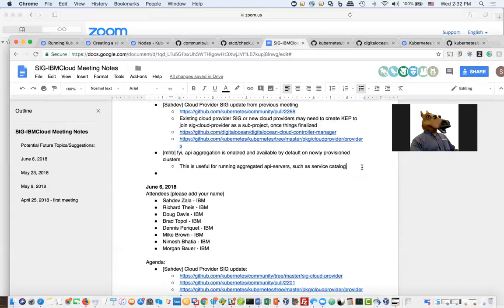I don't know what happens if you upgrade a cluster or something, but fresh clusters out of the box, you get that, which is good. And from the bug reports in Service Catalog, I can tell that several other cloud providers do not have this enabled. So we're ahead of the game a little bit on that one. So it's good. Okay. Pretty cool.